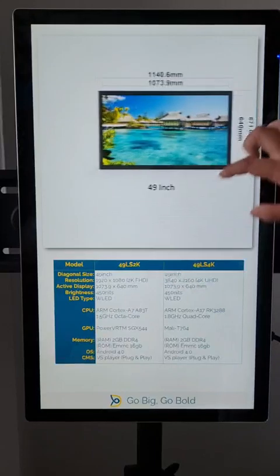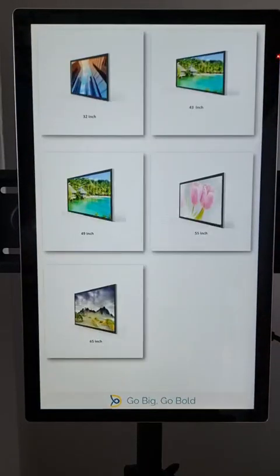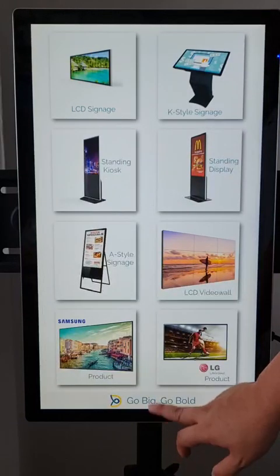Same thing as I mentioned, you can use your hand to scroll through the whole thing. Go to the back button and you'll come back to the main page.